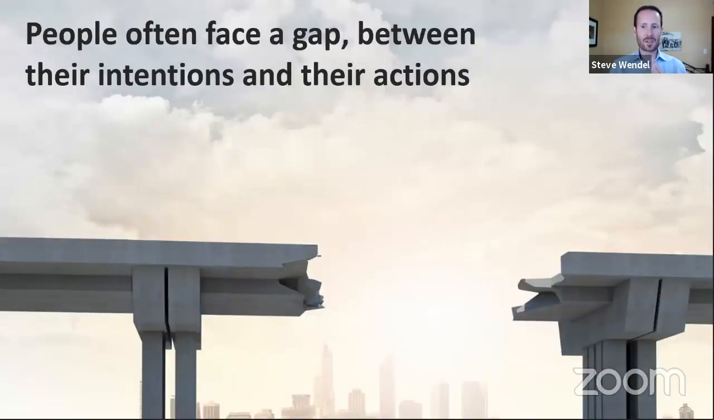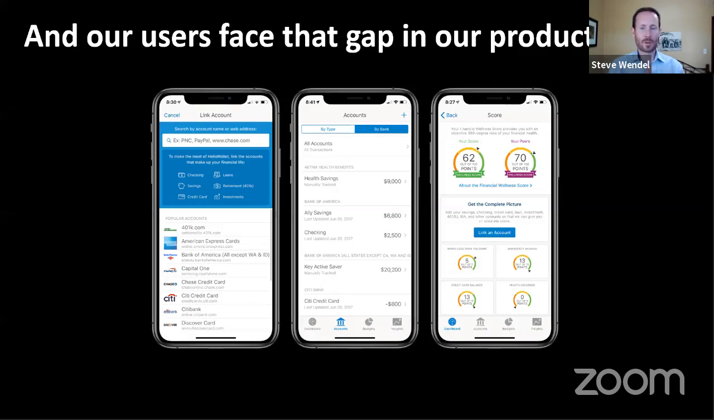And that's what we study, in particular in my area of behavioral science: that people often have a gap between what they want to do and what they actually do. And we call this the intention-action gap. Not very creative, but at least it's clear. And so this gap occurs everywhere.